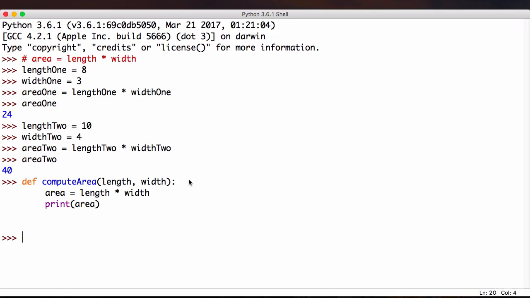So to compute area of my first rectangle, now all I have to do is compute area, and within parentheses I pass my length and my width. Now what you need to note here is the variable names can be different. While calling a function, I pass the value length 1 which has the value 8, but while receiving it, the name need not be the same. So I have length 1 here and length here, and I have width 1 here and width here. The only thing that you need to make sure of is that the order of assignment is the same.